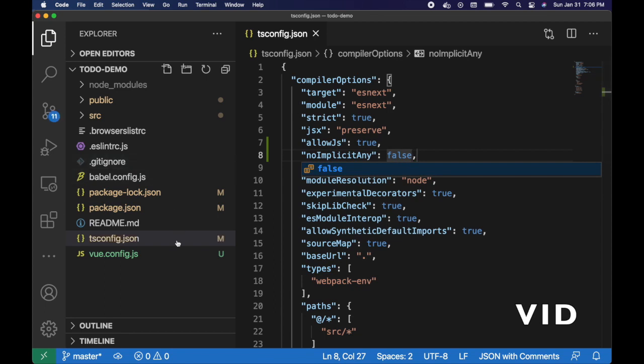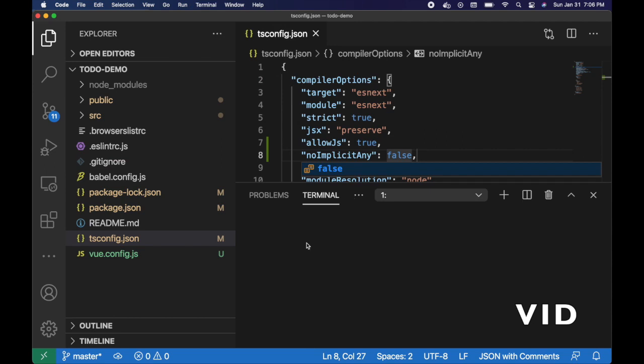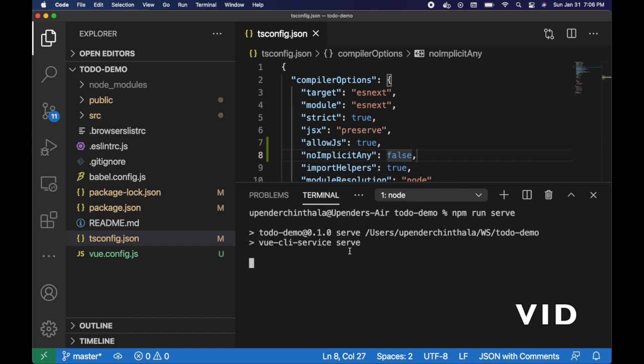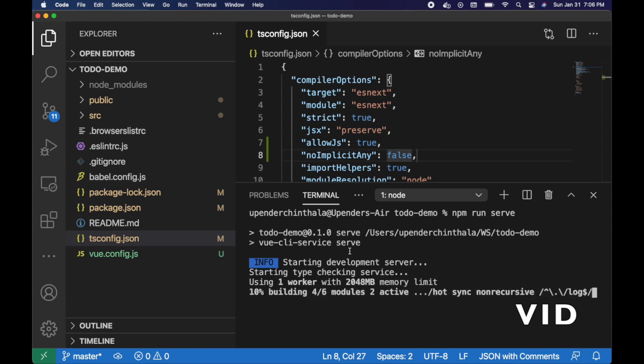Okay, so let's run a demo. Go to the terminal and open a terminal, and then just run npm run serve. Here it is going to run your Vue.js. Once it starts running, it will open in the browser. Okay, right now it is building. Let's wait for the application to build.